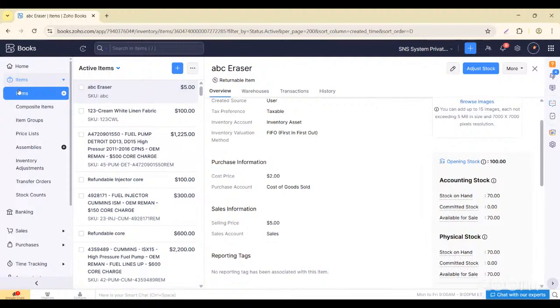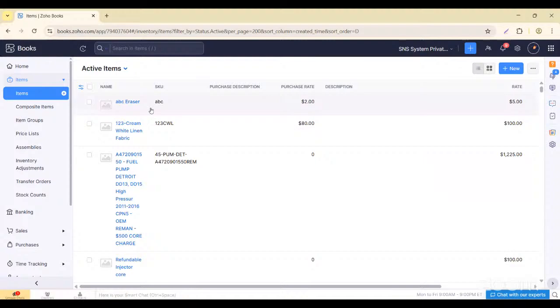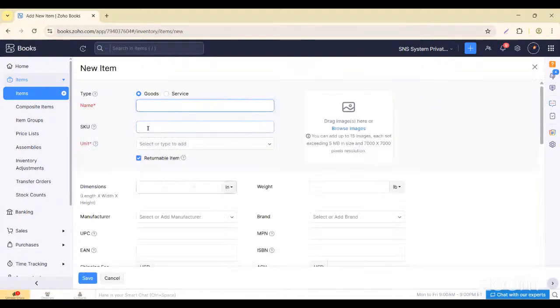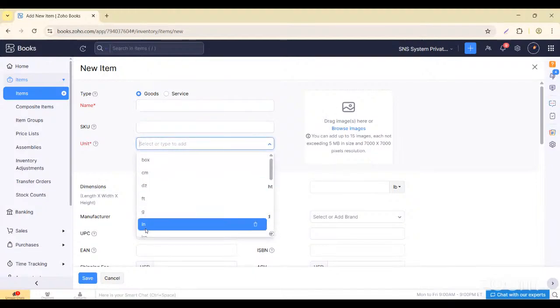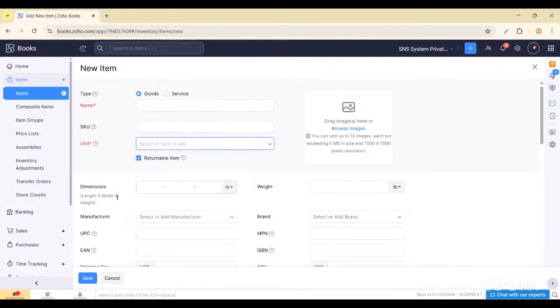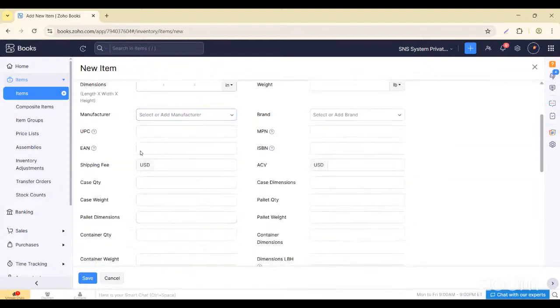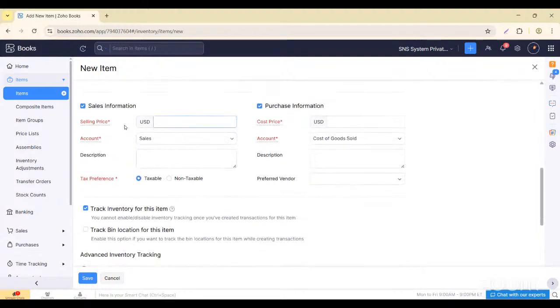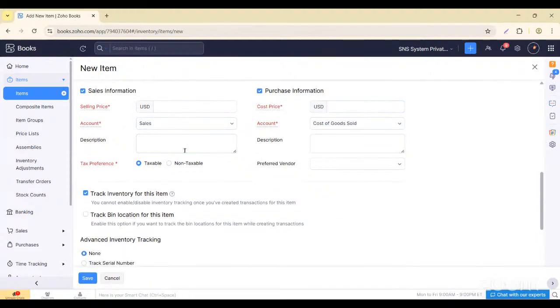Now, I think I have told you how you can add an item up here, so I won't be telling you that again, but I'm just going to mention it in brief here. You need to mention the name of your item, SKU, and can select a unit, whatever you would like. Can select its dimension as well, manufacturer, UPC, shipping, whichever is relevant to your business. Then here you need to very carefully mention the sales information. Selling price is the price at which you're going to sell your item. Cost price is the price at which you purchase that item. You need to mention those values up here.